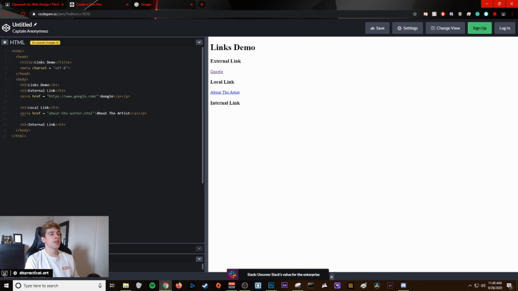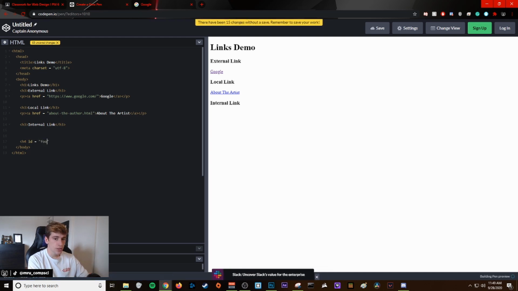Next up, let's have an internal link. Let's say we have a section at the bottom called our footer. So let's add an h4 at the bottom. Let's give it an ID. Let's set the ID equal to footer. And normally in the footer, you'll have something called quick links. So let's make it an h6. Let's make it really small.